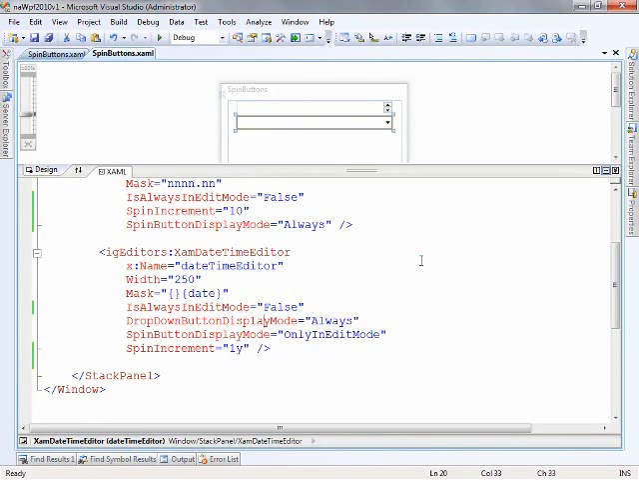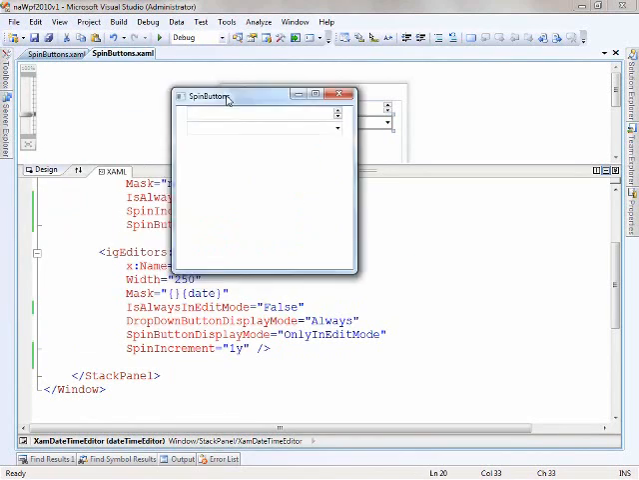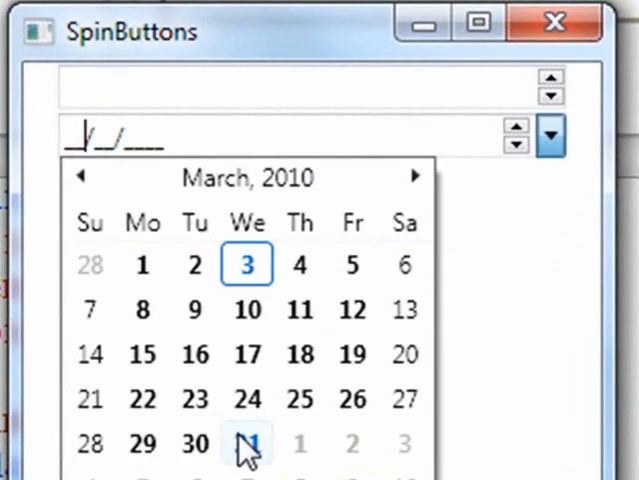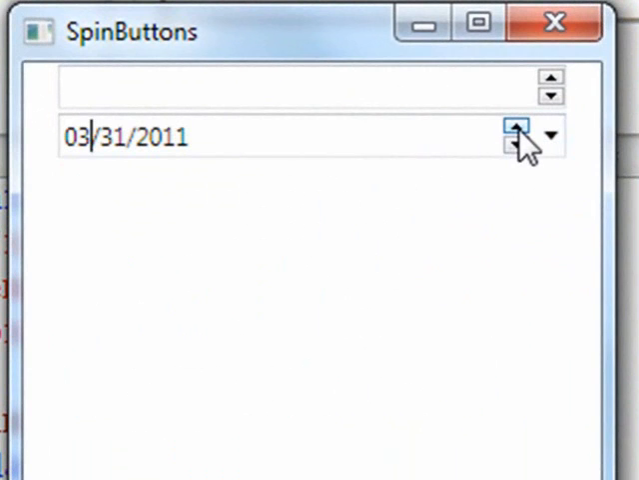So let's run this and we'll see if it increments by the year. Bring the window over, and so now we'll choose an item here, and so now it should go to 2011, 2012. And so you have that control over the spin increment. So there you go. That gives you some spin buttons available in the XAM web editors.